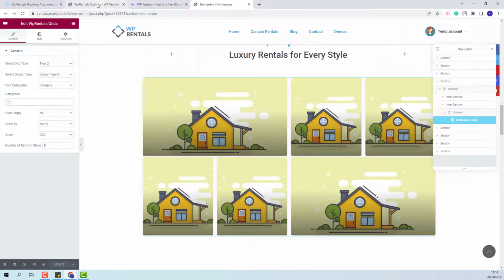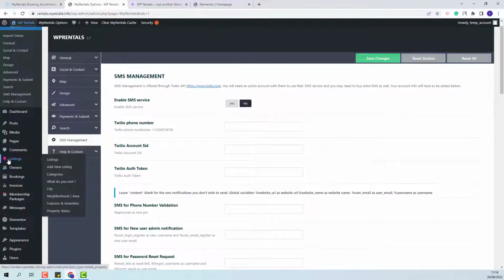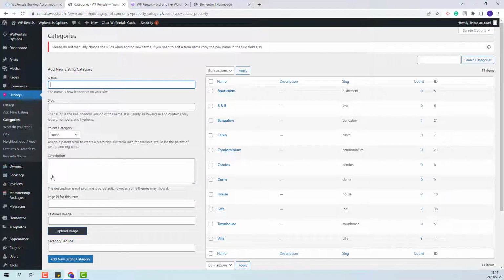I will go back to admin. Under listing section, you will find all listing categories. They will be categories: what do you rent, city, neighborhood, features and amenities, and property status. I will go to category, since this is the category that we used in the widget. And now I will upload an image for each category.